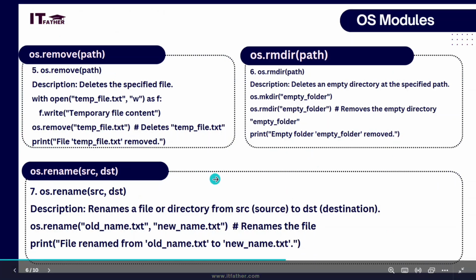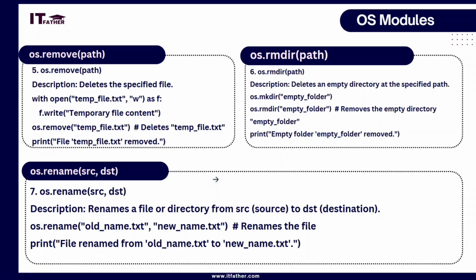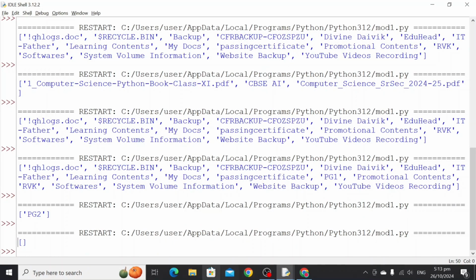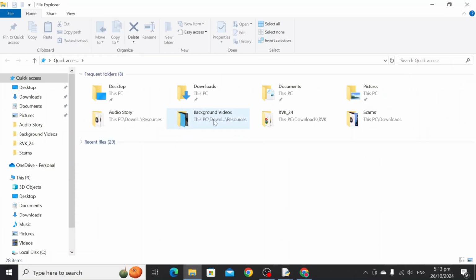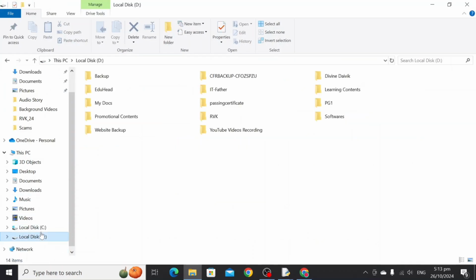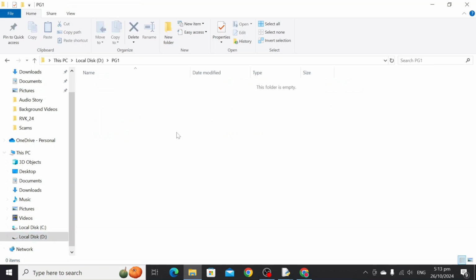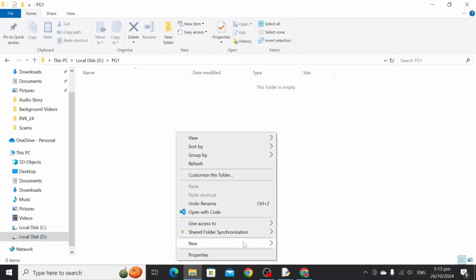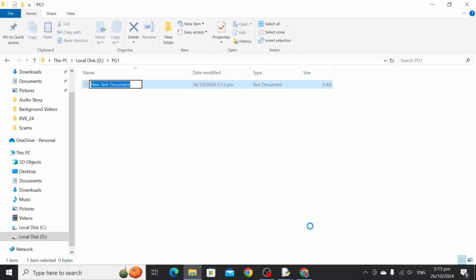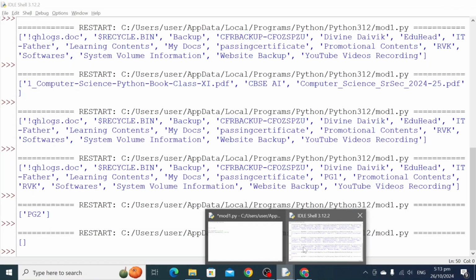Next we have rename. If you want to rename any file or folder, then you can rename it. The rename method is used to rename any file in any specific directory. Let us try with this. I am going to create a file in the specified directory. For example, in D drive we have pg1. Inside of this I am creating a new text file, amit.txt, inside of pg1. Now this we are going to rename.